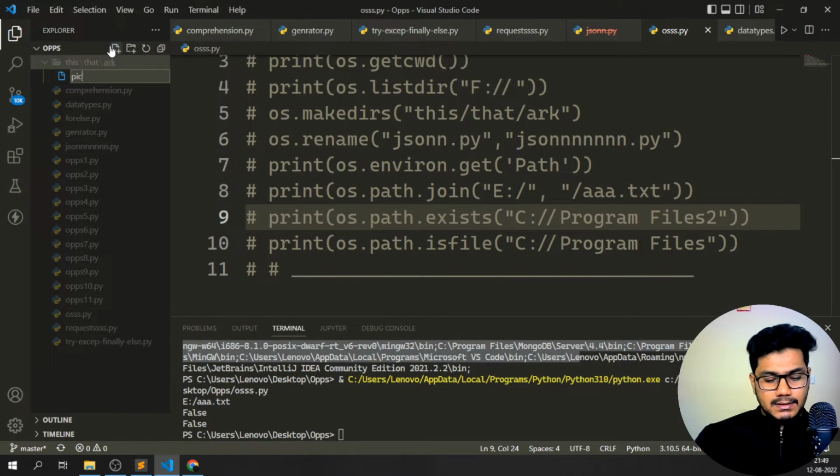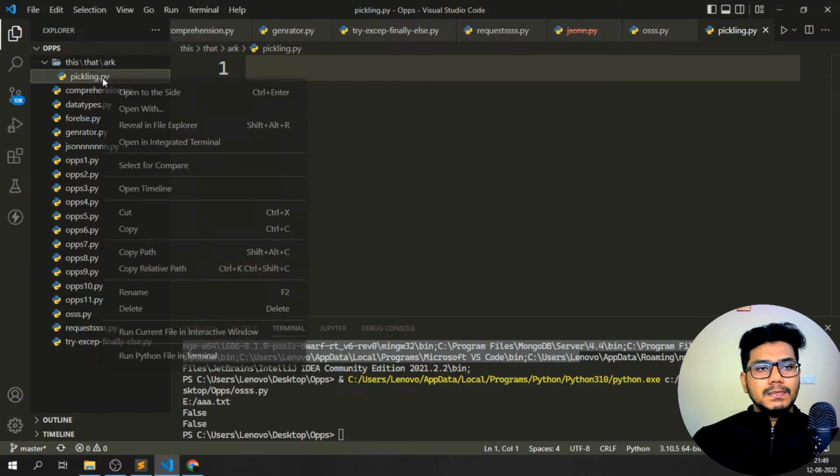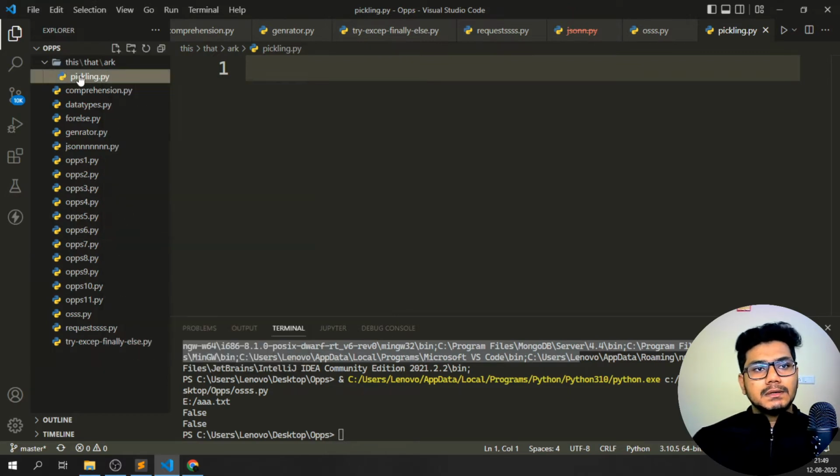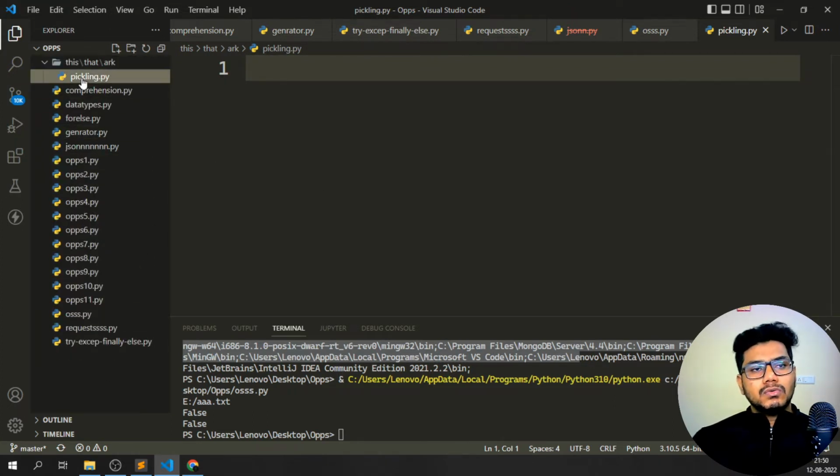I'll create pickling.py. Okay, I just created it in the wrong place. I'll put it over here. Can I do that? I can't, so I'll just delete it.